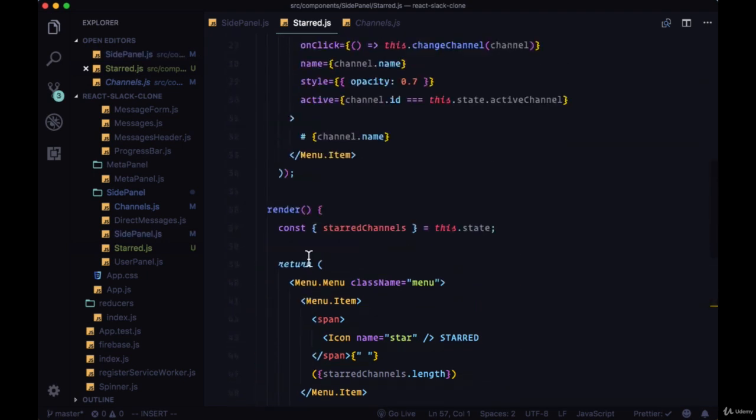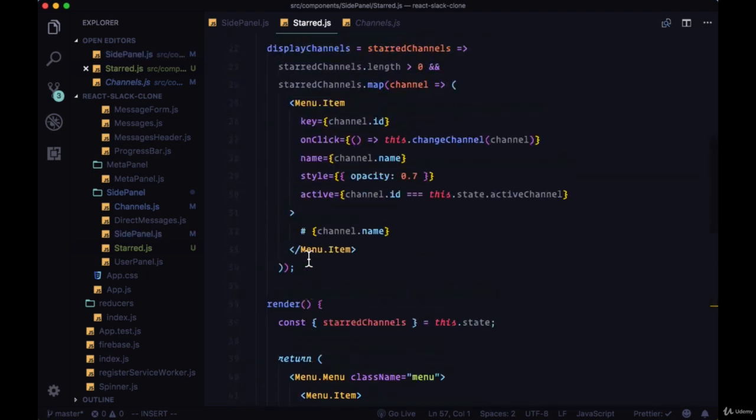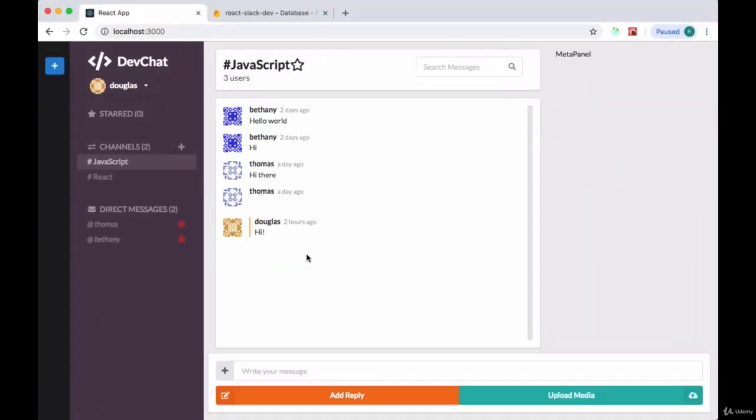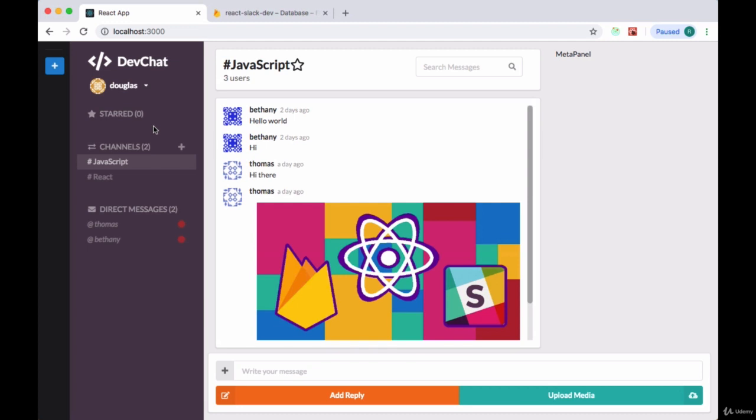Now when we have new channels added to our starred component, we'll be able to display them, to change channels just like we can in our channels component, set an active class for each channel that we're on, and display the number of channels within starred.